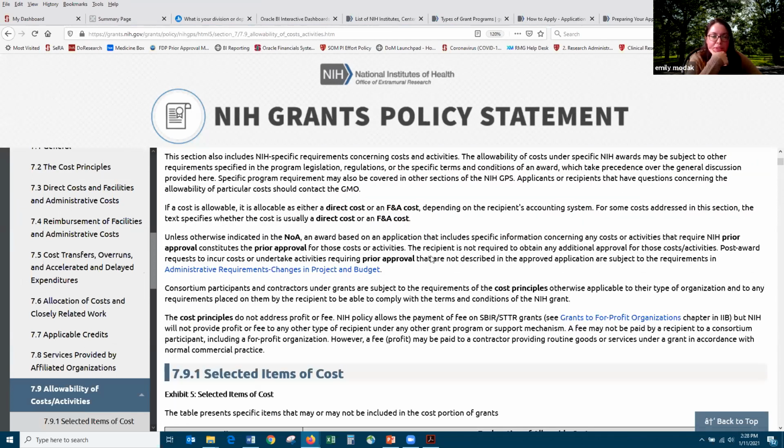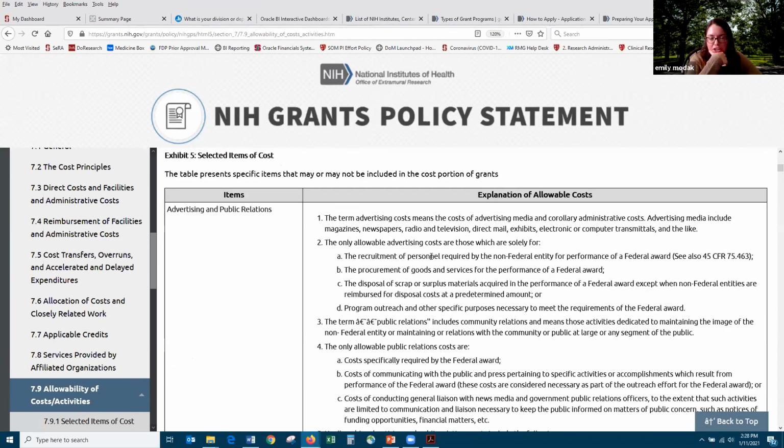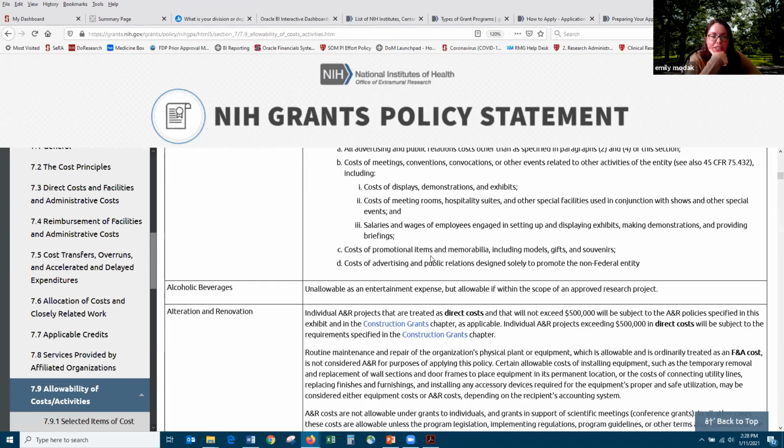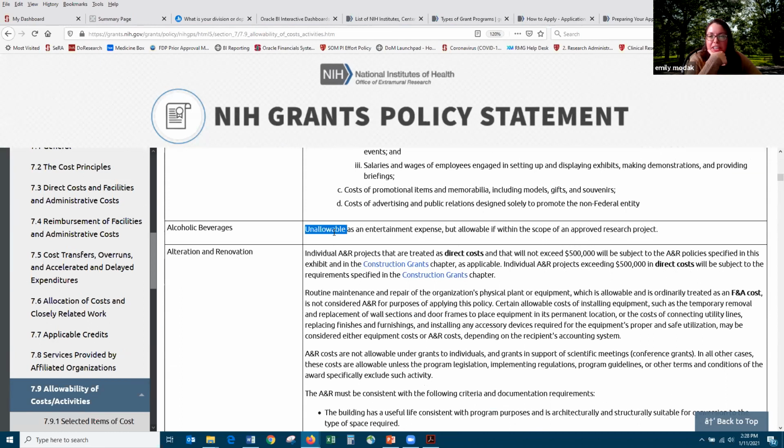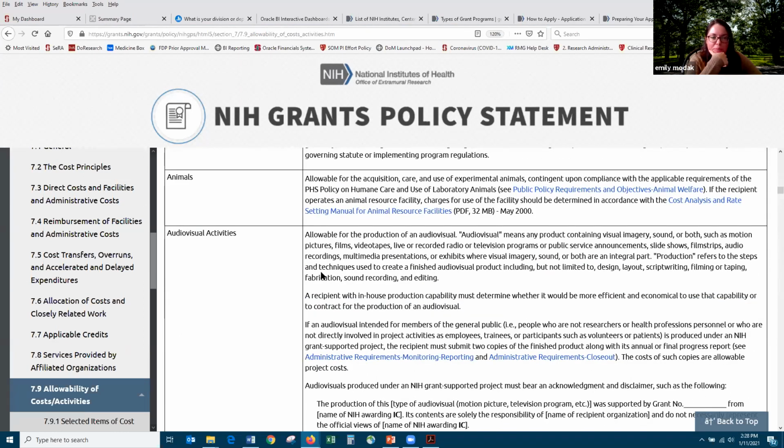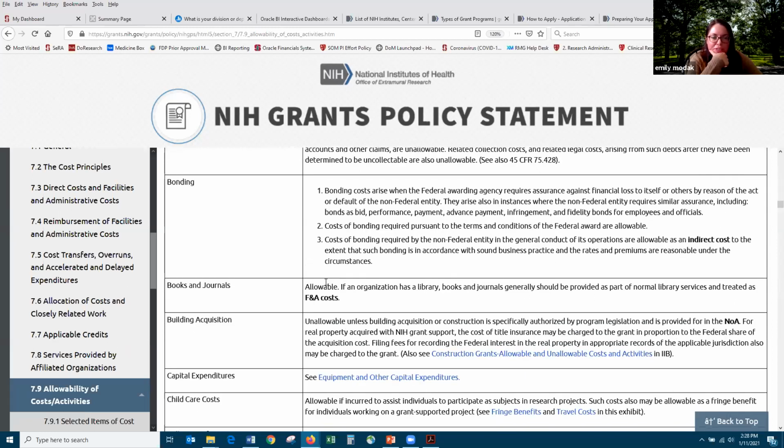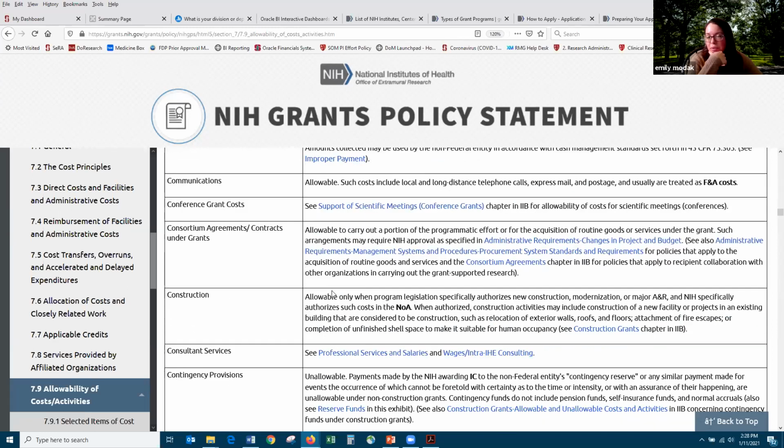So this is really cool because it's a big, giant chart. So everything I need to know is in here. Alcoholic beverages, never allowable, ever, ever. Animals allowable, books and journals allowable. You can find pretty much anything that you need to know about whether or not it's going to be okay to spend here.